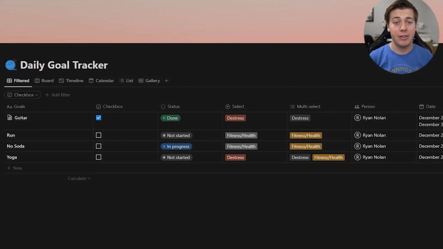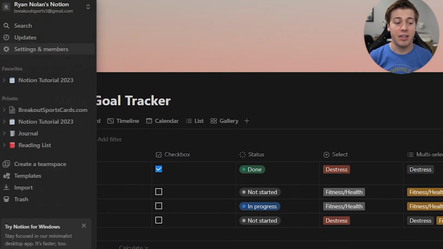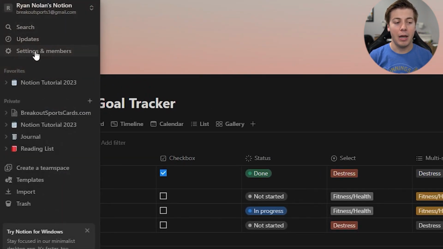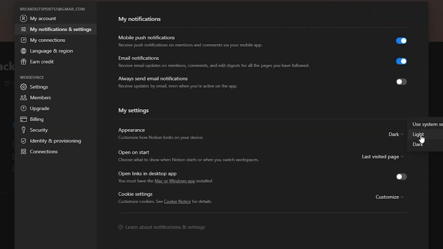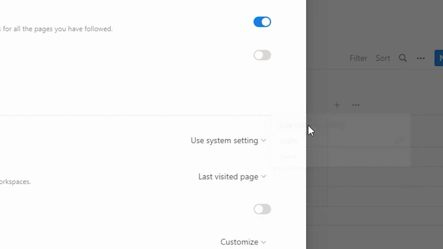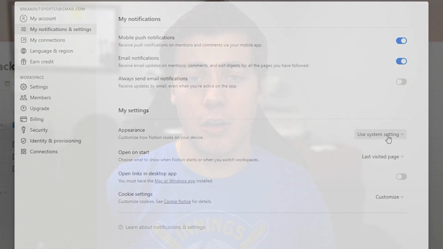You guys can see the colors have now been reversed. If you want to change this, once again, go back to the top left, go over to My Notifications and Settings, click the arrow once again, switch it to light. Also, you have the option to use your system settings, whether you have a light theme already installed or a dark, you click that and it'll choose it by default.